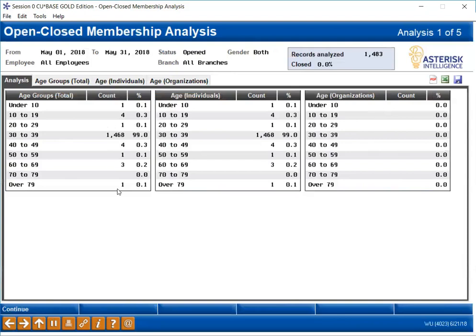Again, we're asking the question, what type of age distribution am I drawing in? What types of members am I attracting? Am I marketing? Who's responding to my marketing campaigns and so forth? Getting a feel for the age distribution within the membership.